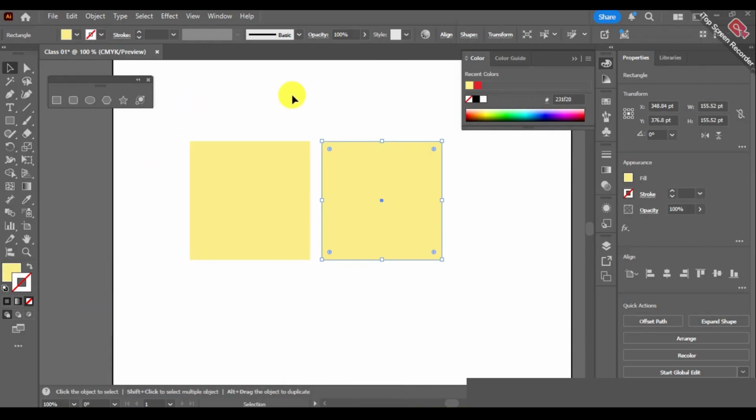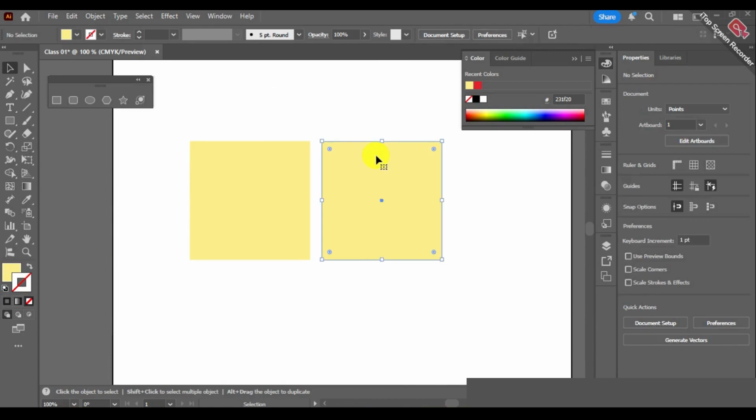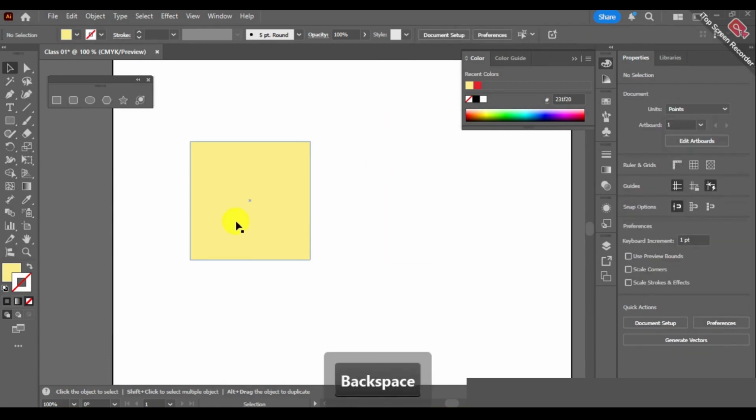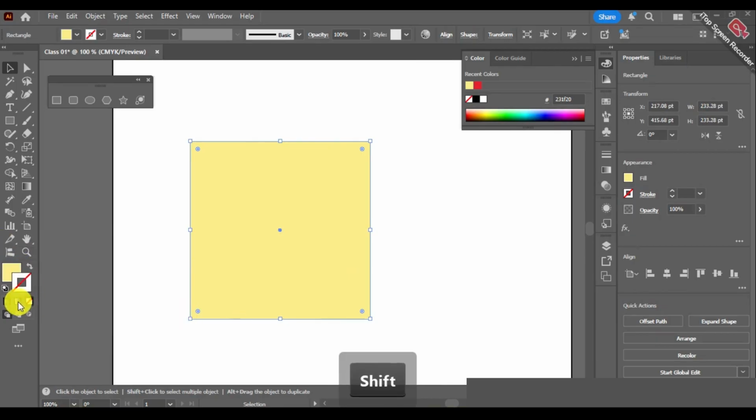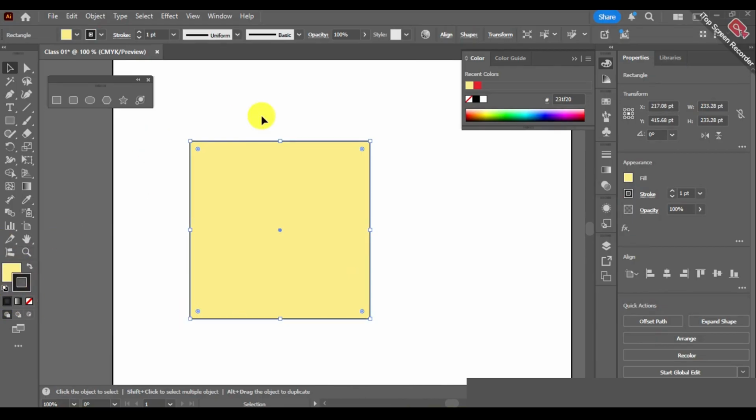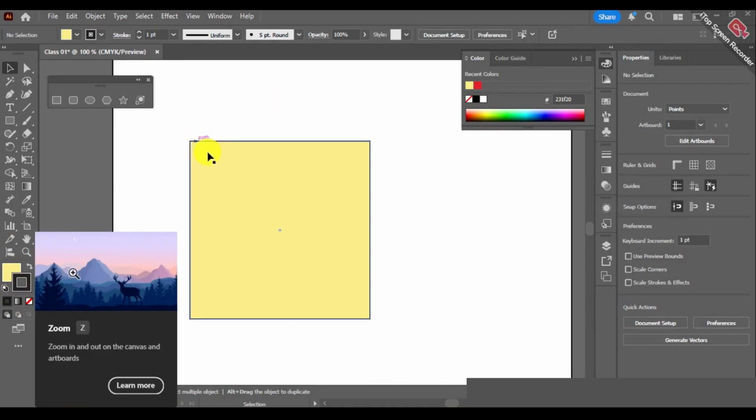So we're done with duplicating, we're done with all this. Now I just want to get deep into the rotate tool. I'm just gonna add a stroke to it for higher contrast.